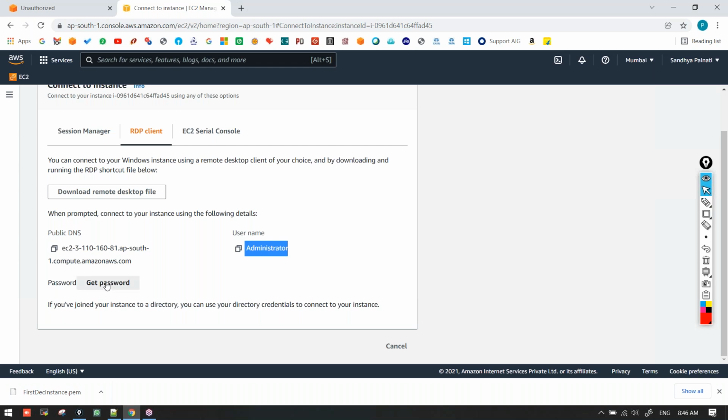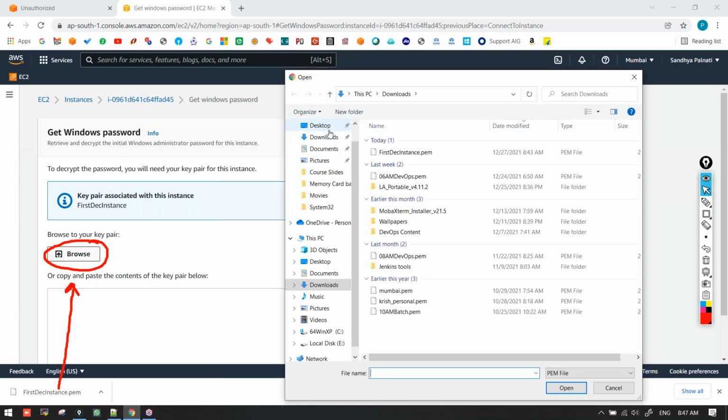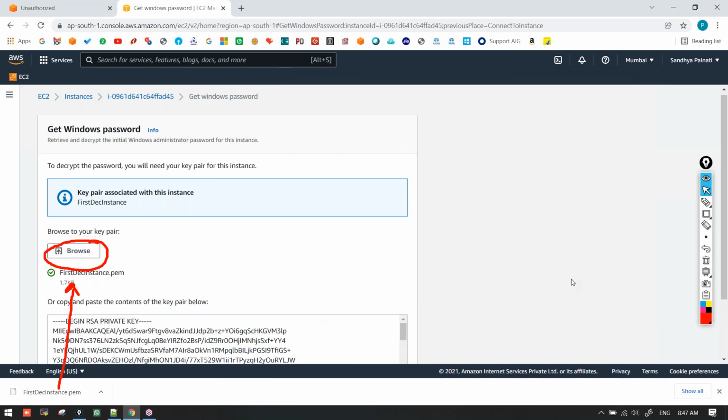Click on this get password, and once you click on this get password button, you will be asked to upload that file. This file has to be uploaded here. So let me click on browse, and select the file which you have just downloaded. This is the file that I downloaded. Select this and click on open.